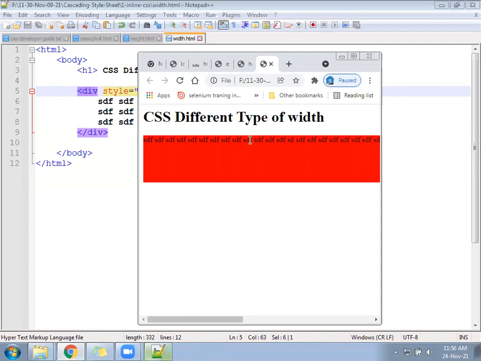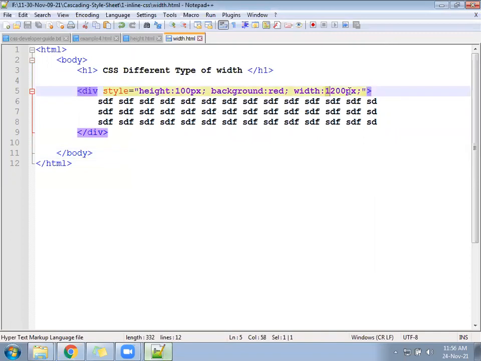Yeah. What does that mean? You also face the problem, I will also face the problem, when the device is different. Why is that happening? Because you have given the width in pixel, some number in pixel.